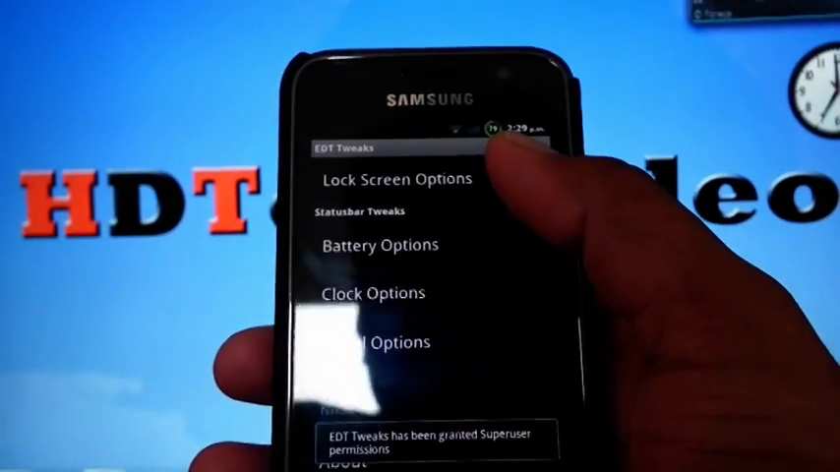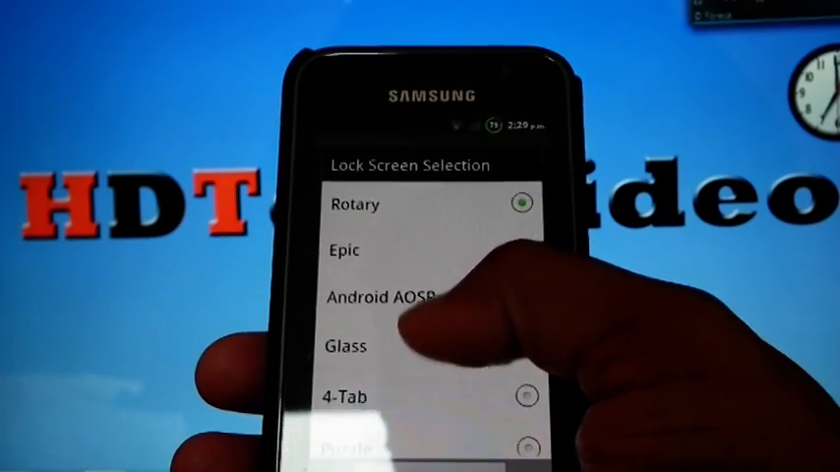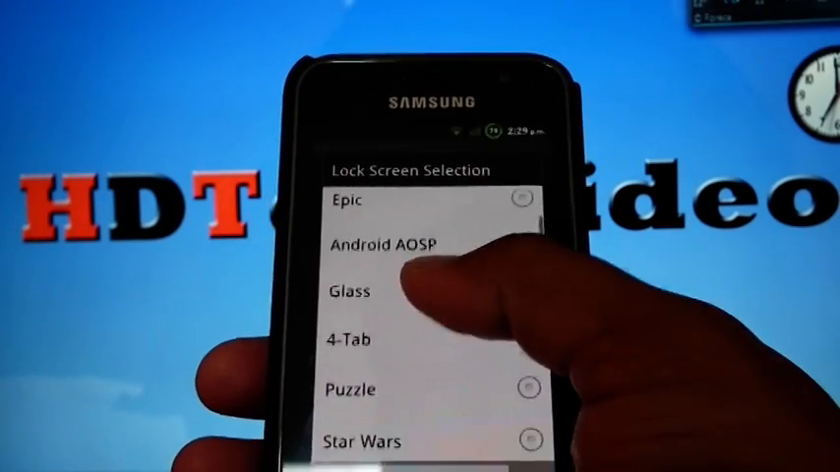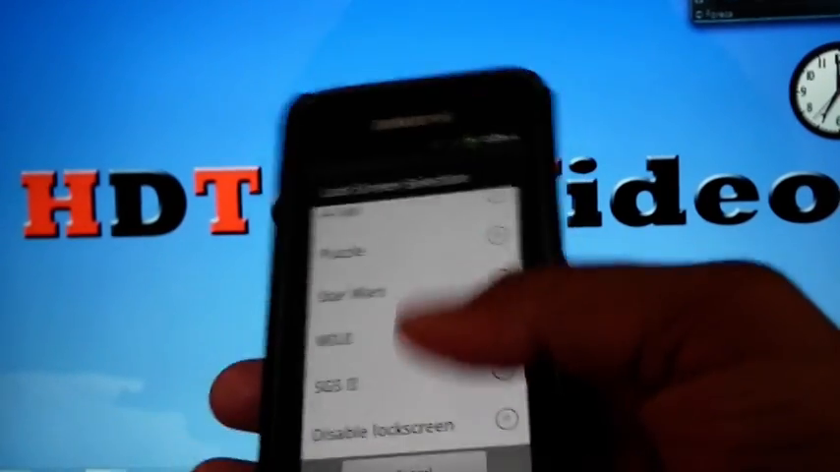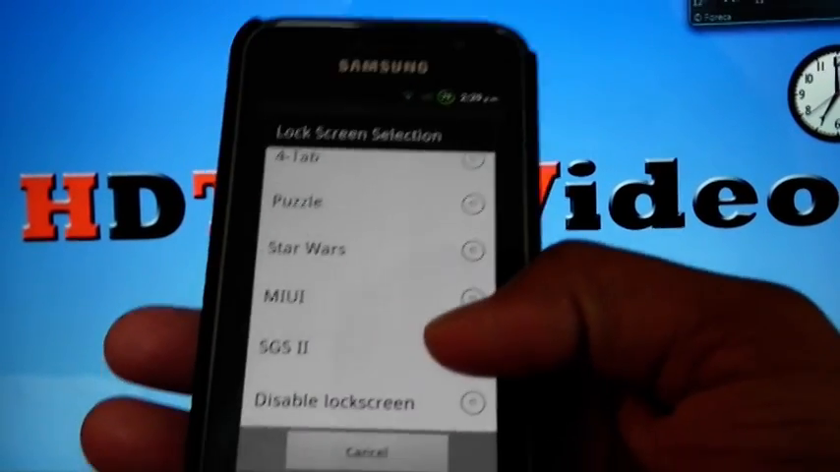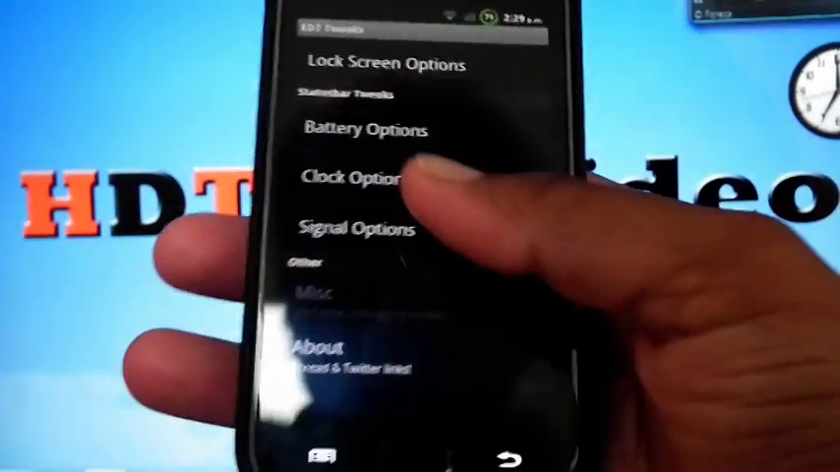So this EDT Tweak has a lot of options. Even in the lock screen, there is rotary lock screen, Epic, Android S, OSP, Glass, Fota, Puzzle, Star Wars, MIUI, SDS2. These different types of lock screens are available. And there are some other options also.